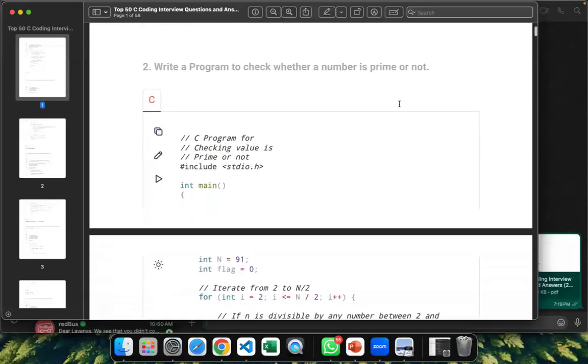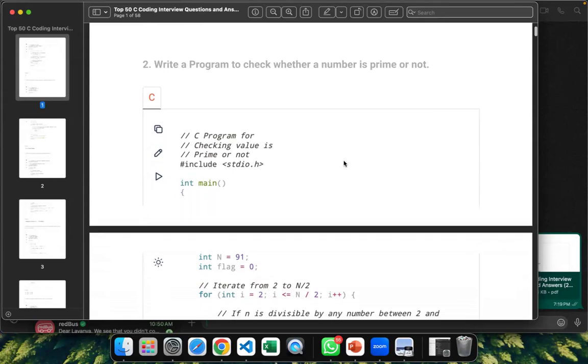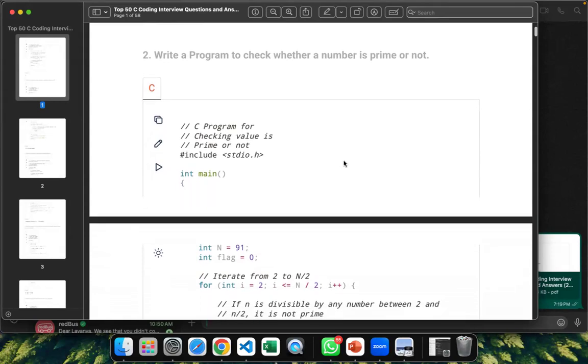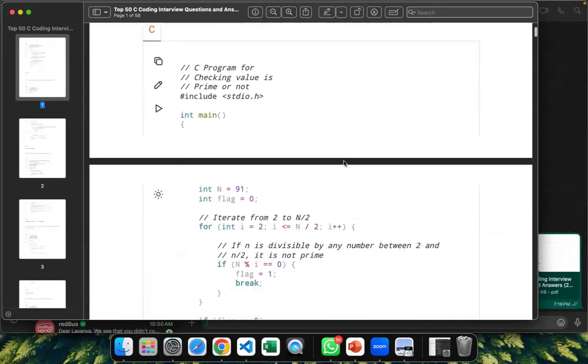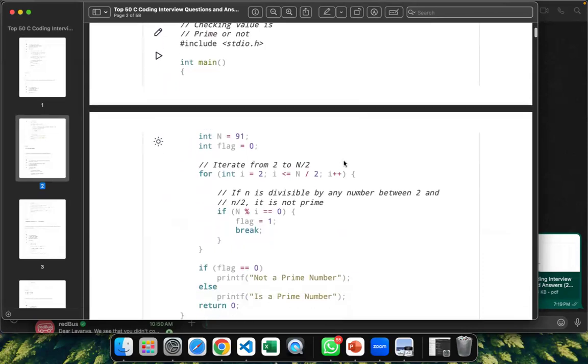Write a program to check whether a number is prime or not. First, you want to check the functionality of prime. What is prime? Prime is nothing but if the number is divisible by only 2, it's... if it is not divisible by 2, then it's not a prime number. Either divisible by 1 or itself.